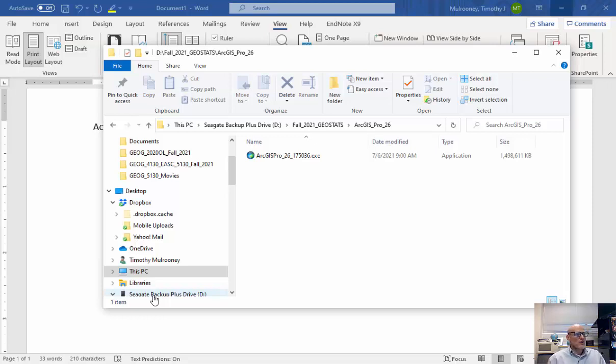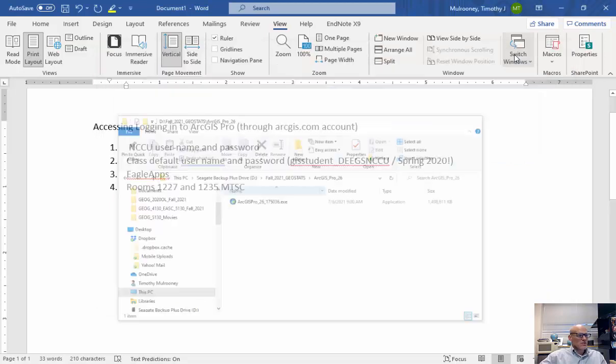Now, in order to install ArcGIS Pro, it needs to be on a Windows PC. It can't be a Mac unless you have a Windows partition, and something like a Chromebook or a tablet doesn't have the operating system in order to manage ArcGIS Pro. So you click on the exe. In this case, it may unpack it. It may place it somewhere on your C drive, and you'll just run this exe from there, and it will run and install the software.